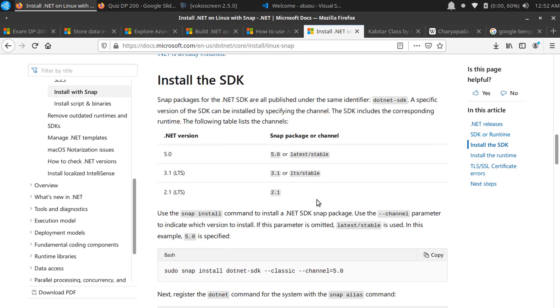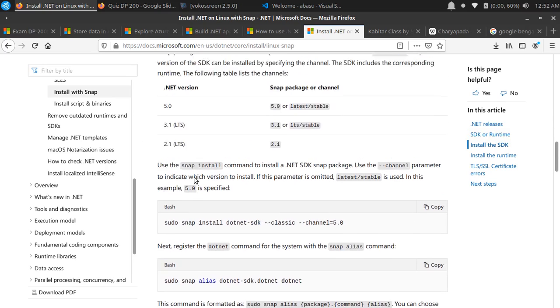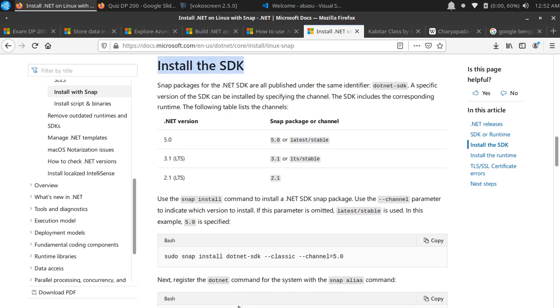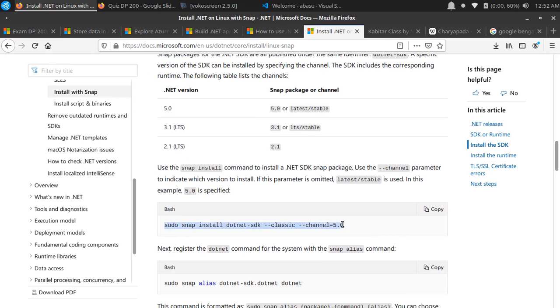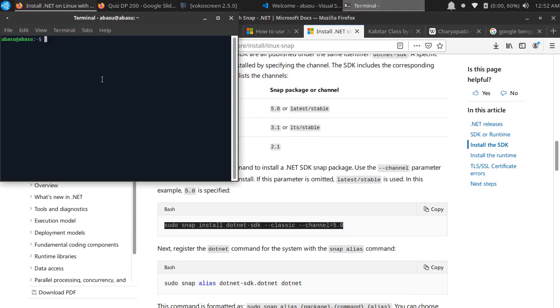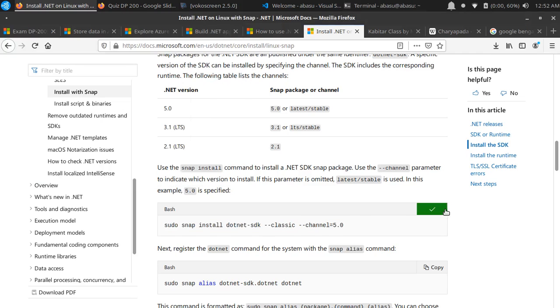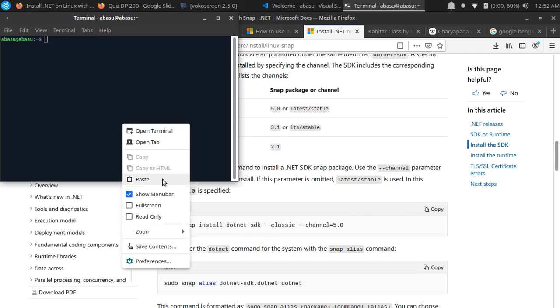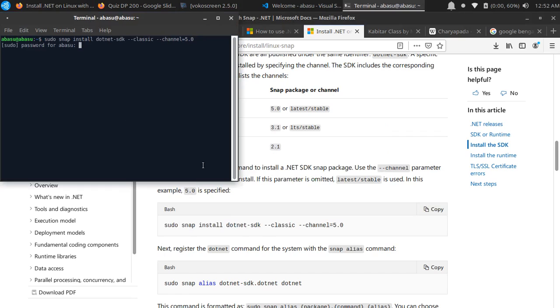So let's see. To install the SDK, all you really need to do is run this particular command. So I'm just gonna go and get my terminal, and all you need to do is copy the command, go back to your terminal, paste it, and you provide your sudo password, and let's see what happens.